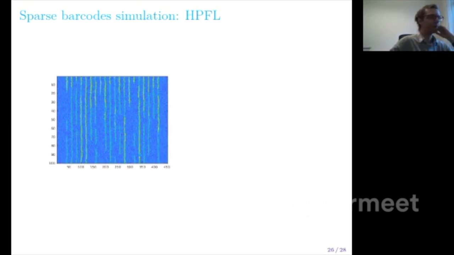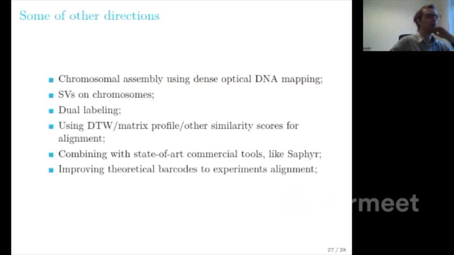Right, so those are the main things that I've been working on, but there were also some other things that we are interested in in the group. One thing is, for example, assembling chromosomes using this dense optical mapping. Of course, there are already many tools to do this for sparse labels, but for dense labels it's maybe a bit more challenging. But we still want to be able to successfully assemble some chromosomes. And we also want to find structural variations on chromosomes using these dense maps.